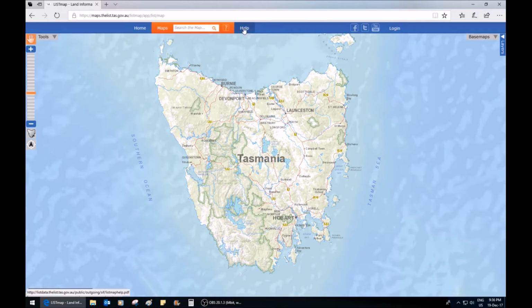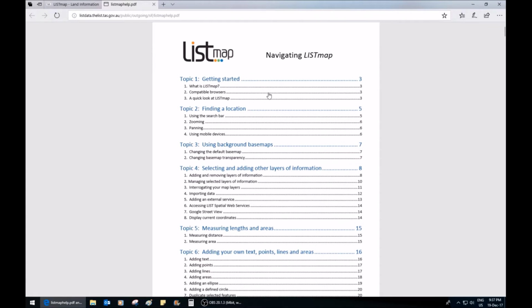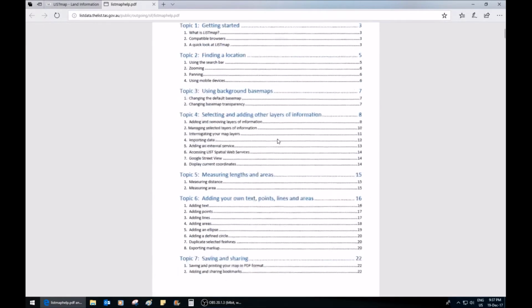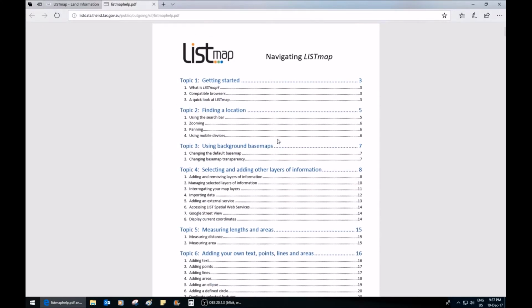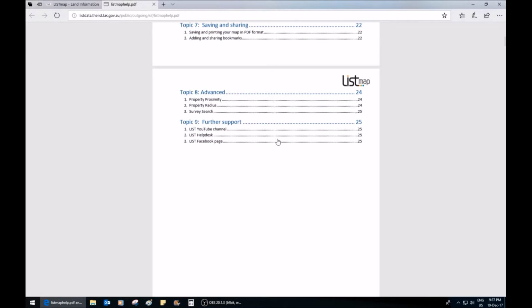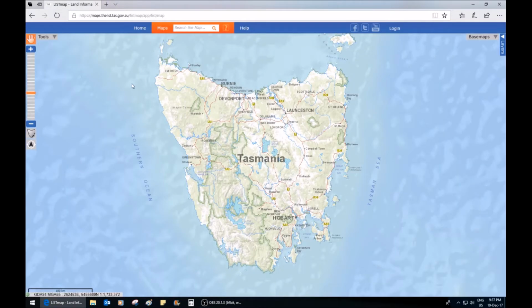The help section is particular to list. It opens up a new browser and it gives you a lot of information about using Listmap, and I'm not going to cover everything in this presentation, so if there's anything I haven't covered you can find out about it here. Let's close that window.